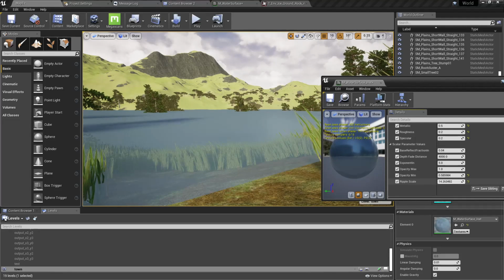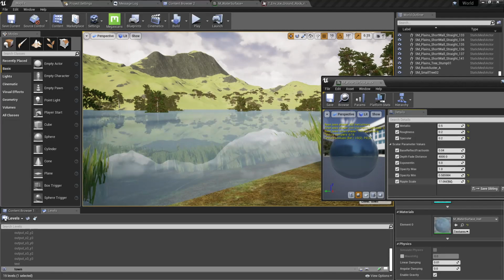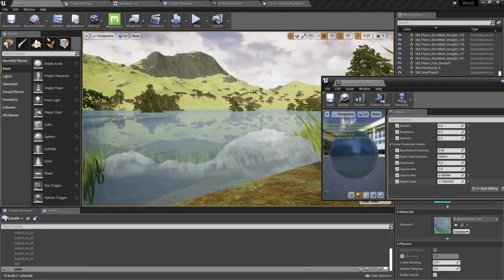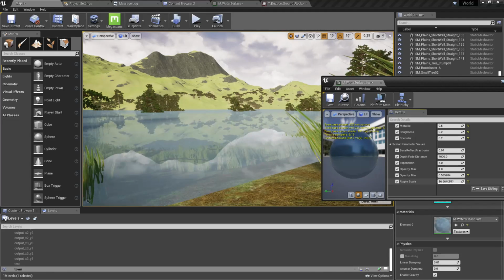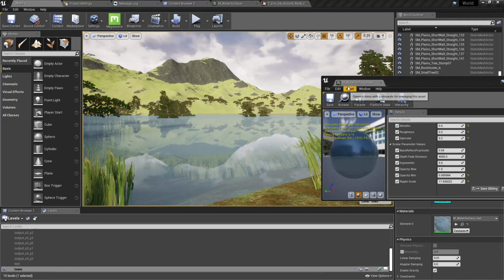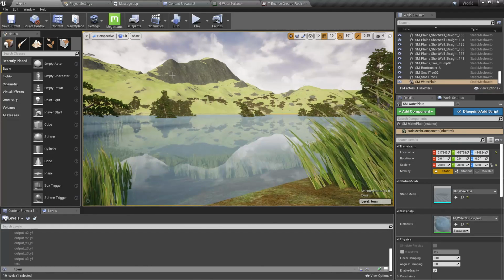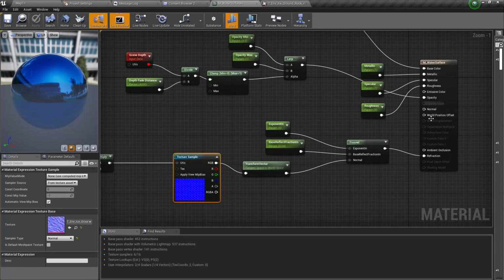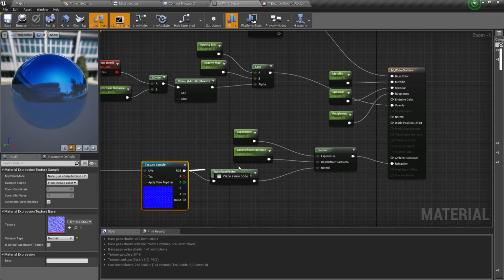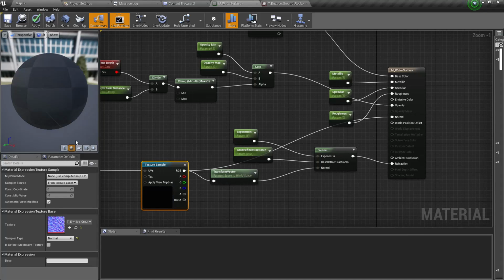Right, now let's see what happens if I change this ripple scale. Well, actually I don't see much of a difference here. Okay, right, now that we got the normal input back, let's connect it and see what happens.